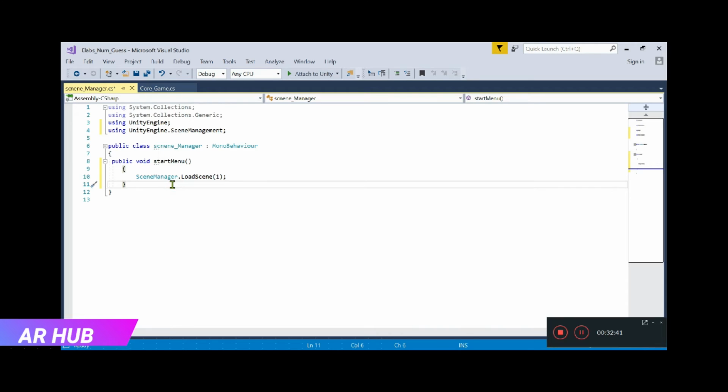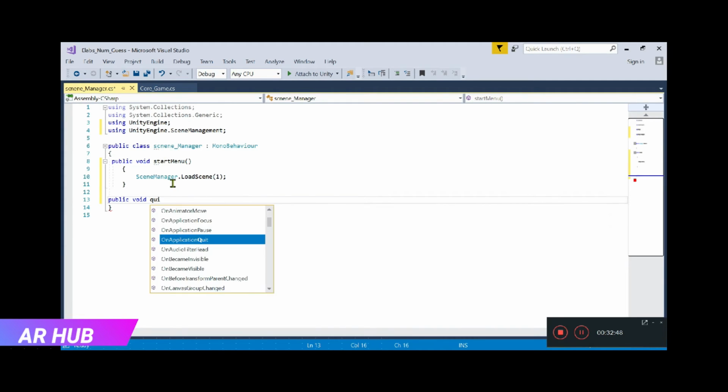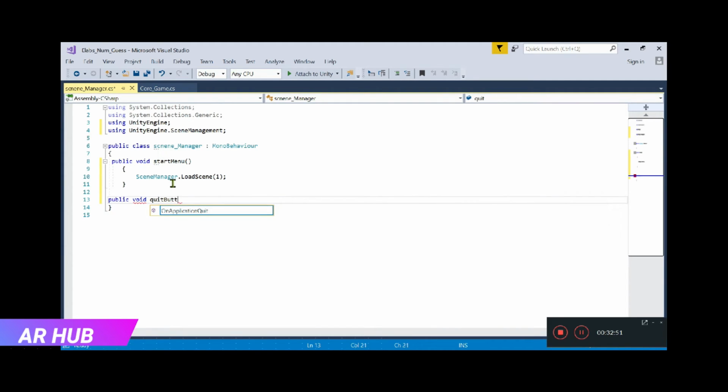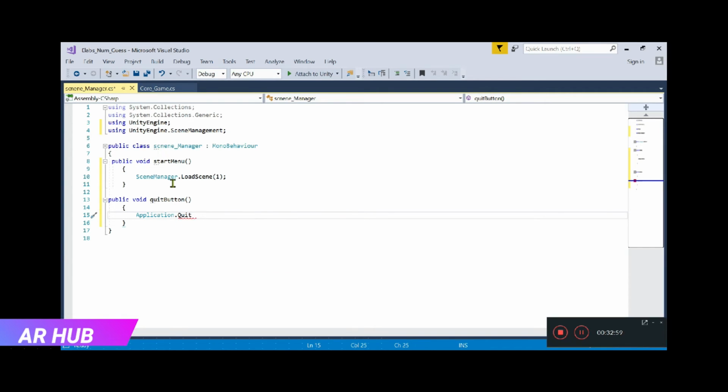So this is it. And next we will have public void QuitButton, Application.Quit. Well, this works with Android and PC, so there's no problem. For iOS there's some other thing, you can search it in the Unity documentation, but for Android and PC this will work. So we have our two functions set up, and let us get back to our scene.